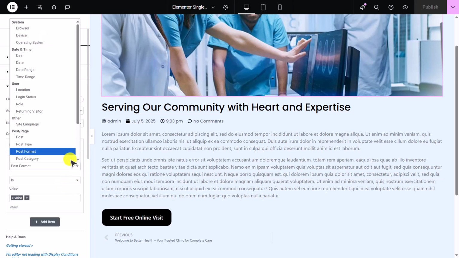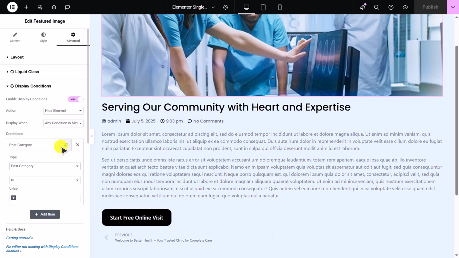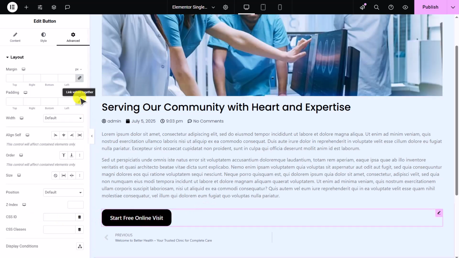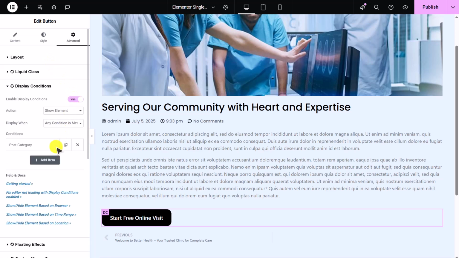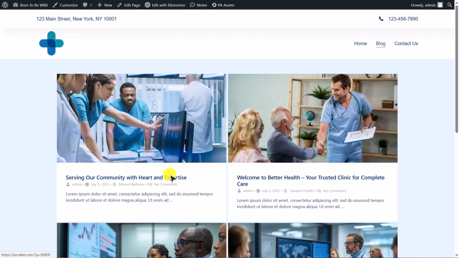Post category condition is especially useful when you want to display content only on posts from a specific category. For example, let's say your clinic publishes blog posts under different categories like general health, mental wellness, and dermatology. If you have a Start Free Online Visit button, you might only want it to appear on posts under the general health category, where it's most relevant to offer quick consultations. By setting the condition to is general health, the button will only show up on posts in that category, helping visitors take action at just the right moment without cluttering other sections of your site.